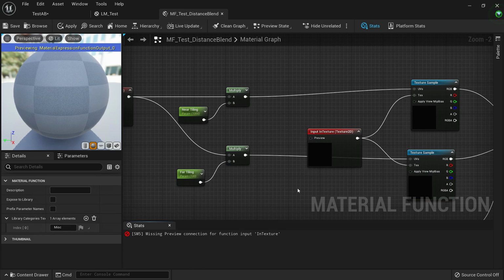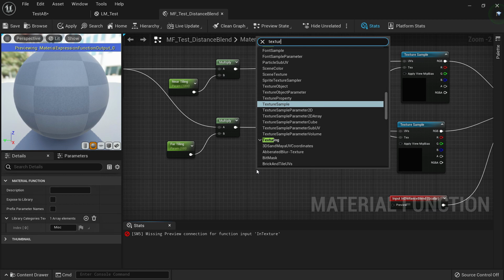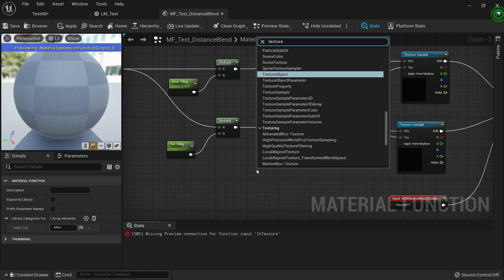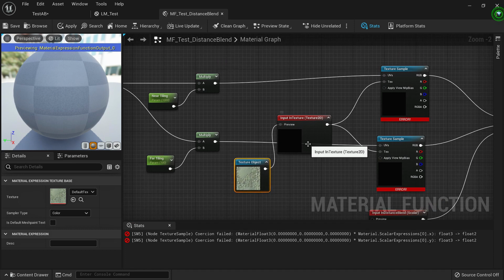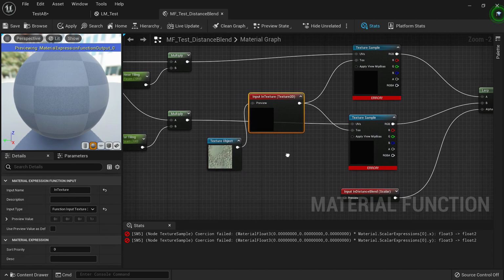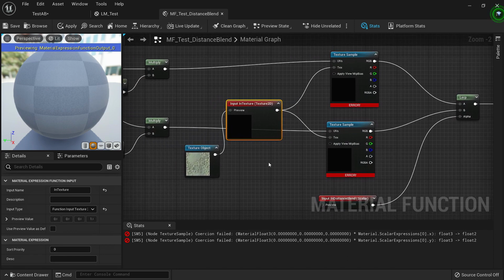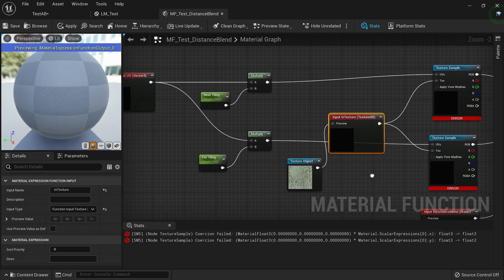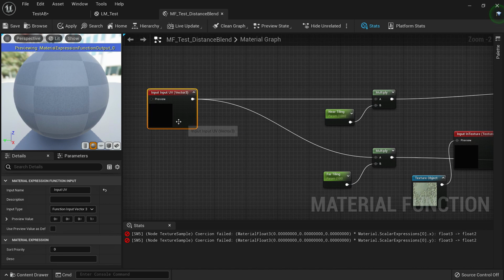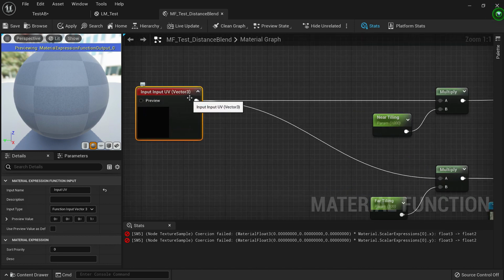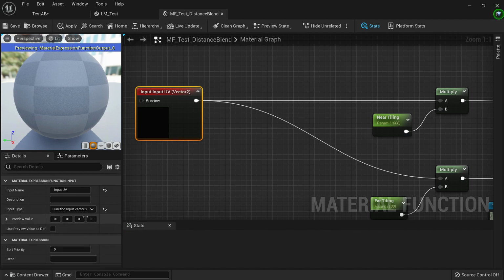And now we get another error which is saying it's missing a preview connection. It needs something for our texture to calculate things. So we'll put a default texture object and connect it. So now that error is gone, and we get another error which is saying that compilation failed trying to convert float 3 to float 2. That is because we did not change the UV input type. We have put it as vector 3, but for UV coordinates we only need 2, XY, so we'll change it to vector 2. And now the error is gone.